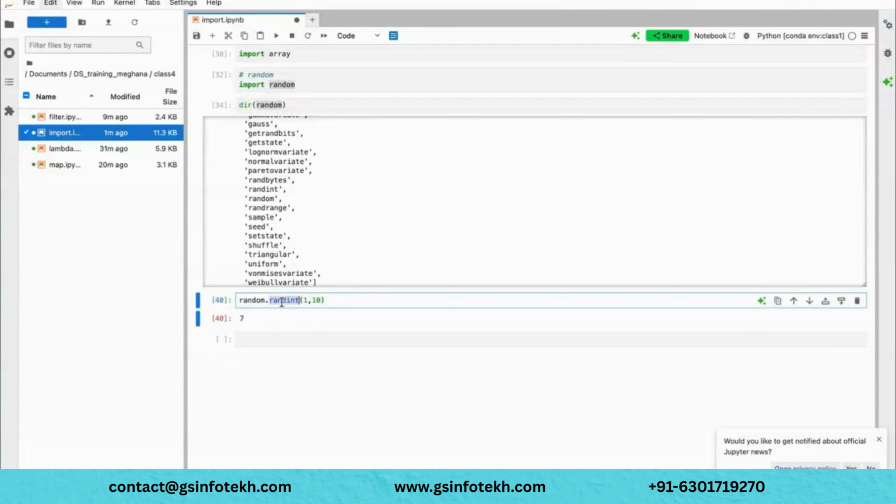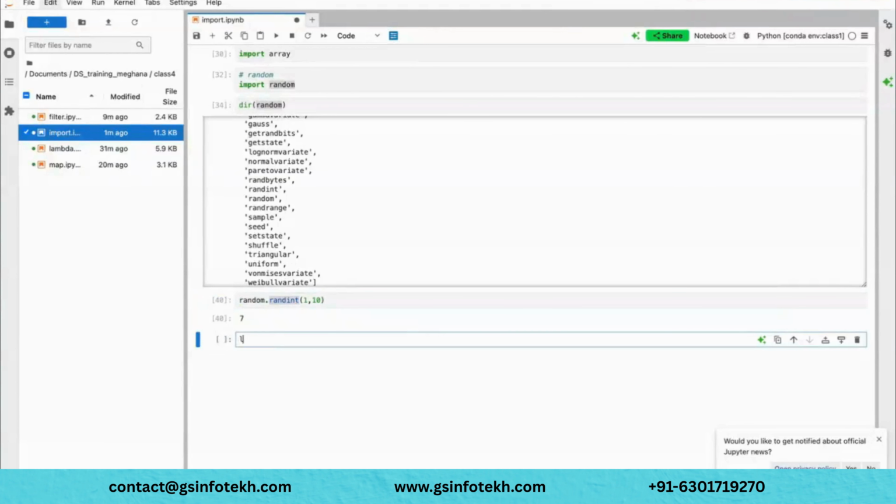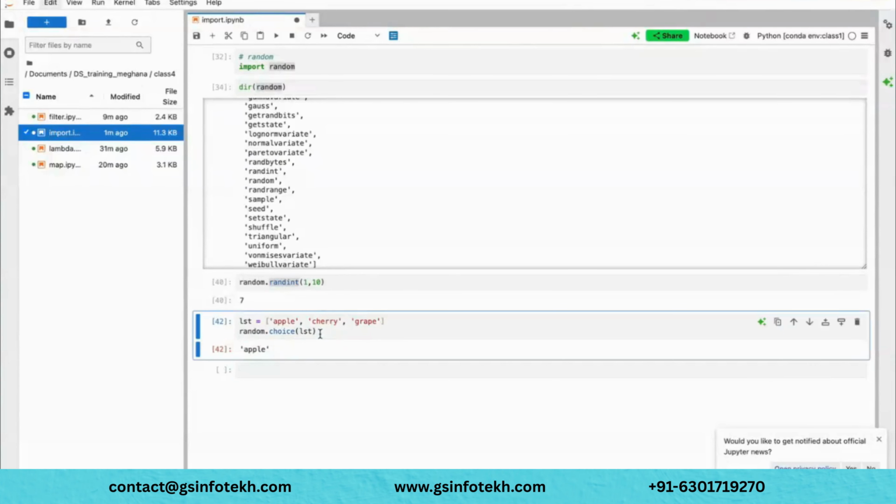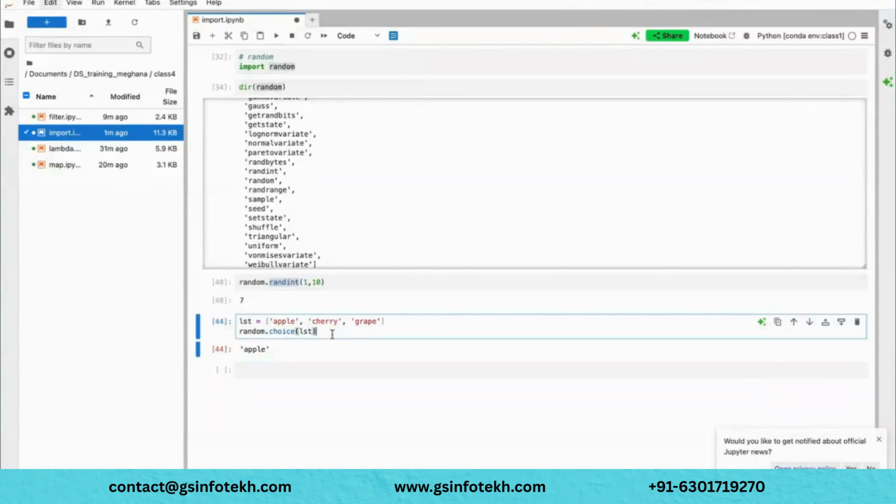Or let's say you have a list of values. List 1, or maybe I will write apple, cherry, grape. I have these three values and I want to get a random value from this list only. I'm not providing any range. For that, there is one more function called choice, and you can just pass this list. If I execute, this time I got apple, and if I execute again, apple, and now it changed to grape.